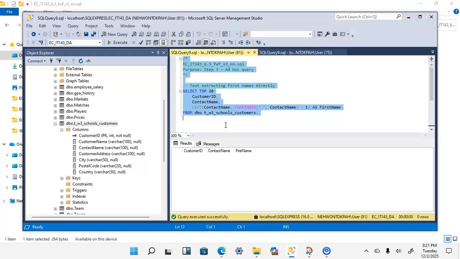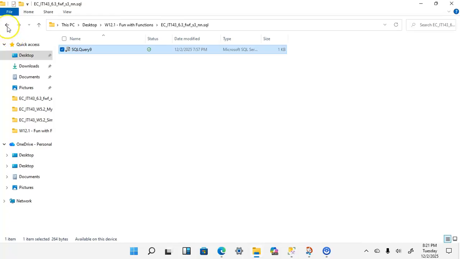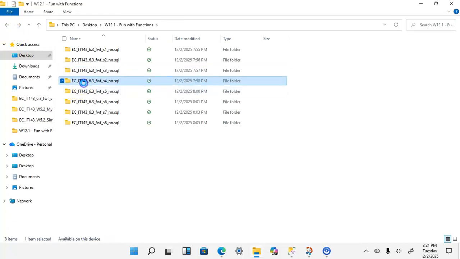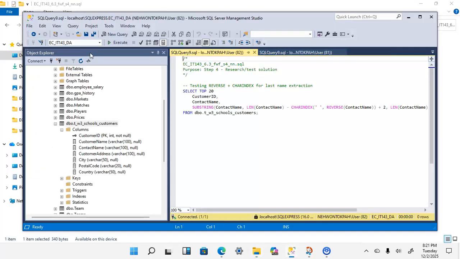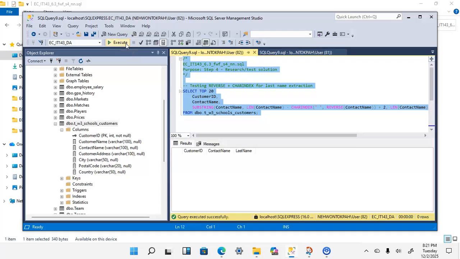So we move to number four of our project folder, and this is the query. Here we have the research or the test solutions, and I explore how to get the last name using REVERSE and CHARINDEX as well. This also helps prepare for the second function. So this is the reverse, and we will run this and see how it goes. Execute, and as you can see, it's successful.